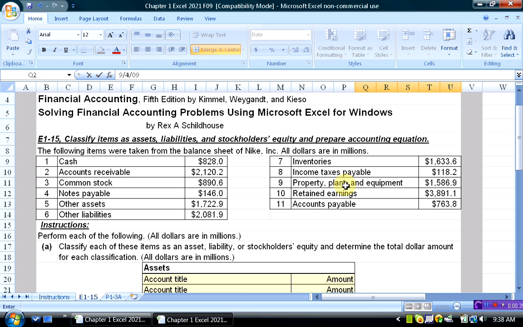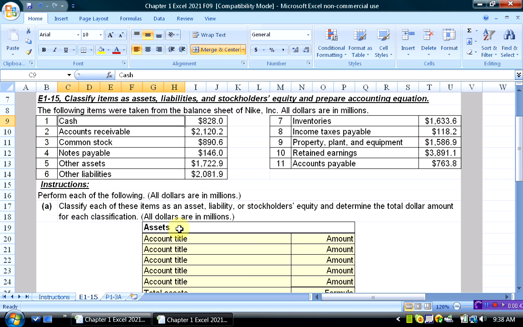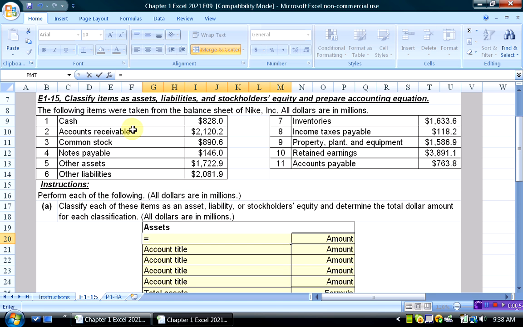Okay, in this assignment, you're going to be taking some accounts from Nike, and we're going to be putting them into the balance sheet by asset, liability, and stockholders' equity. So let's start with the first account, and it's cash. Cash is an asset, so we go down to the asset accounts, and where you see account title, you click, and to do cell referencing, you start with an equal sign, and you click on cash. Hit enter, and cash comes into the cell.